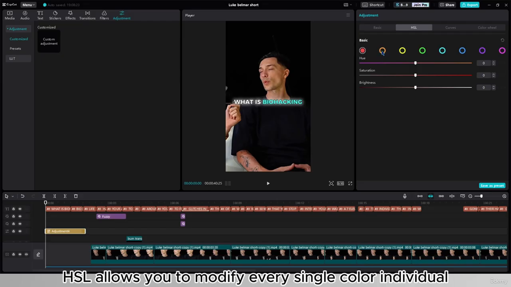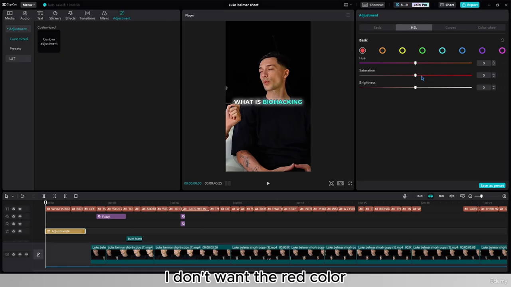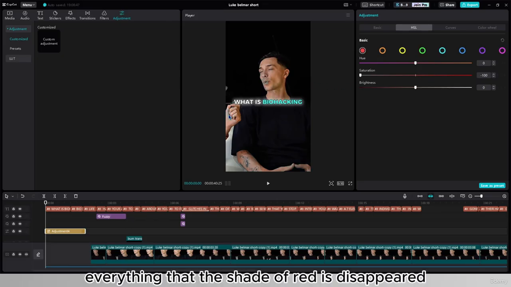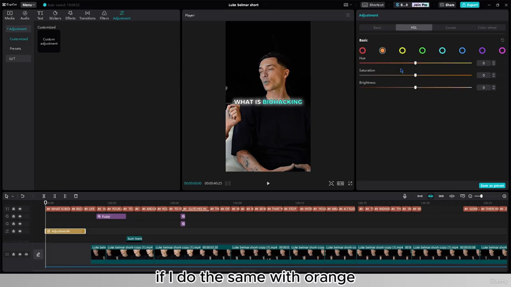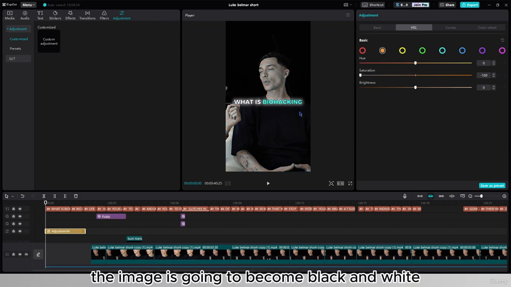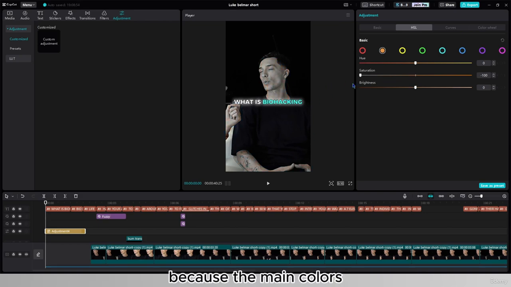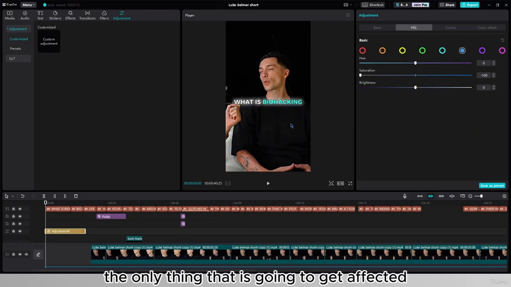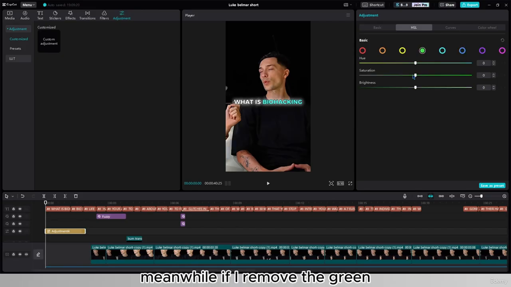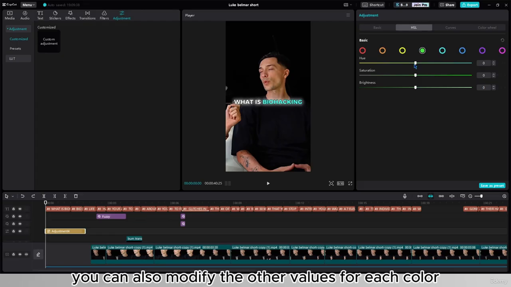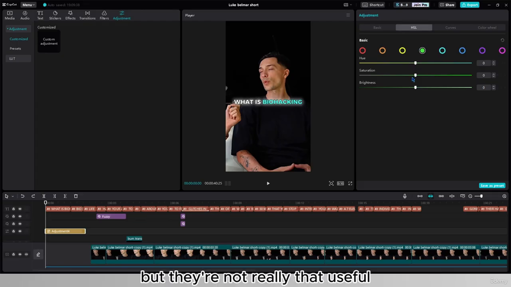HSL allows you to modify every single color individually. For example, if in this shot I don't want the red color, I can turn it down, and as you can see, everything that had a shade of red has disappeared. If I do the same with orange, the image is going to become black and white because the main colors, as you can see here, are orange in the face, red on the lips. Here is a bit of red, here as well. Instead, if I remove the blue, the only thing that is going to get affected is the shirt that was blue. Meanwhile, if I remove the green, nothing really changes. You can also modify the other values for each color, but they're not really that useful.